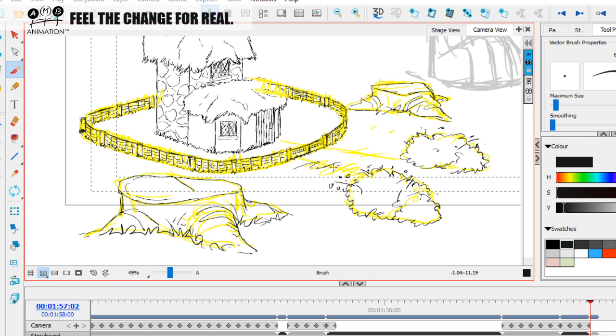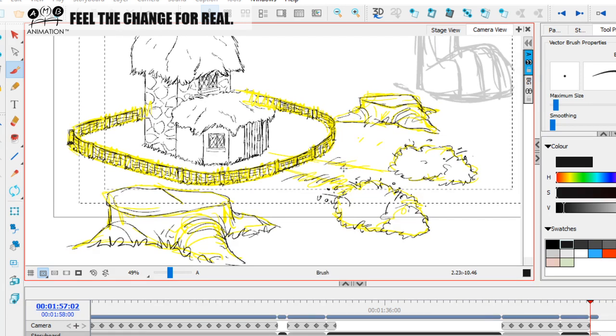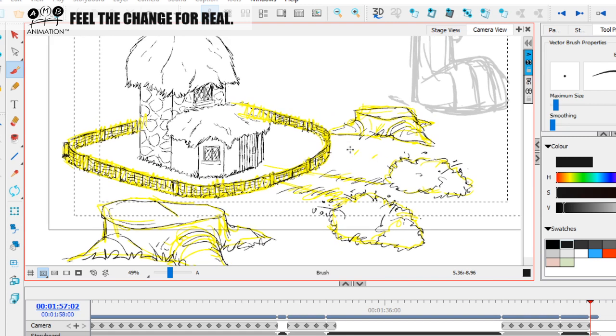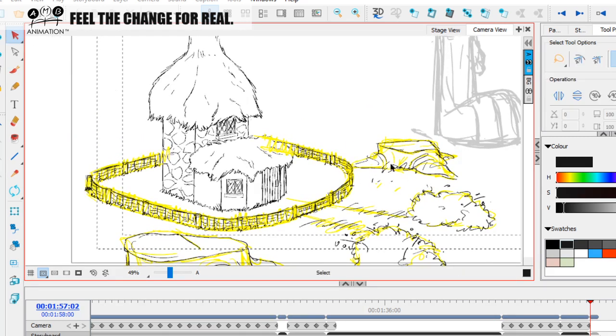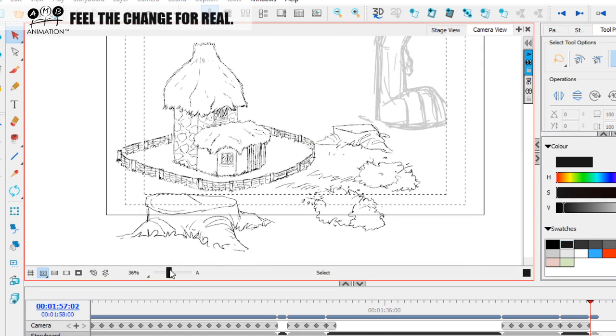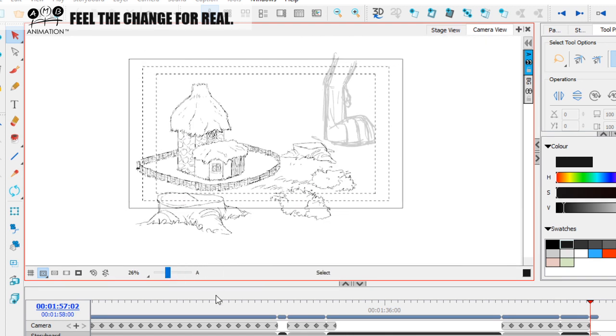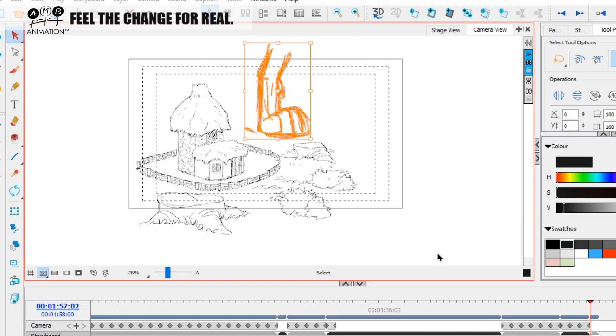Okay, so now we're going to indicate the path a little bit here like that. Okay, right, so let's delete that and see what we've got. Okay, so here is our initial very quick idea of our design.